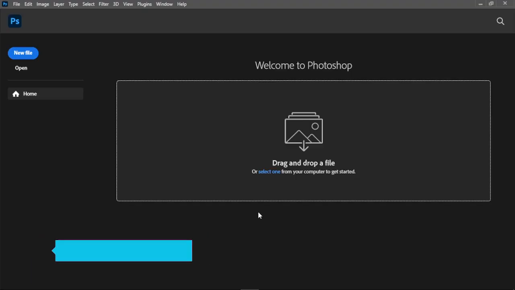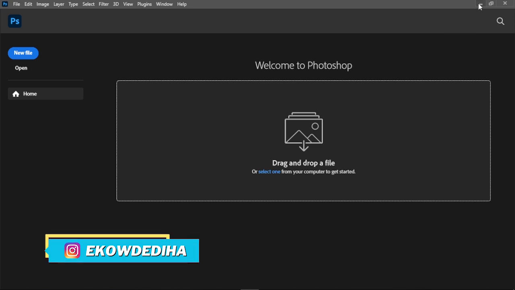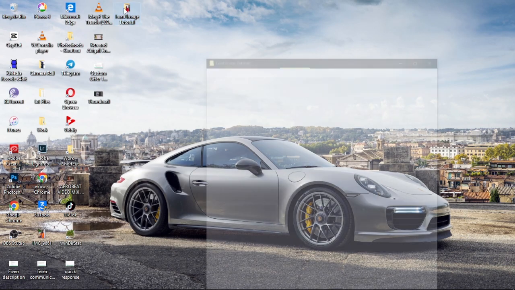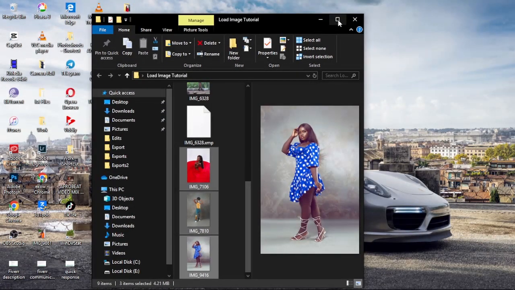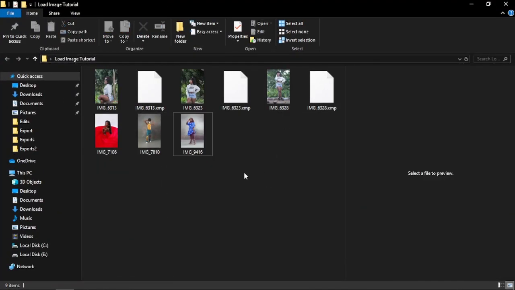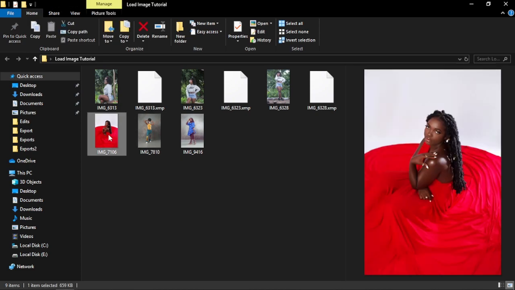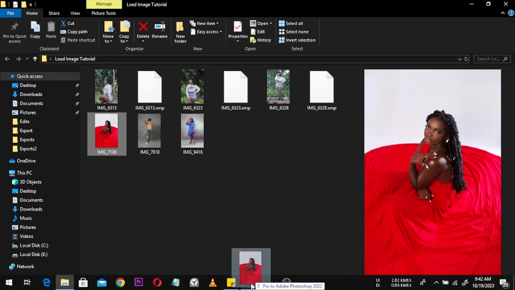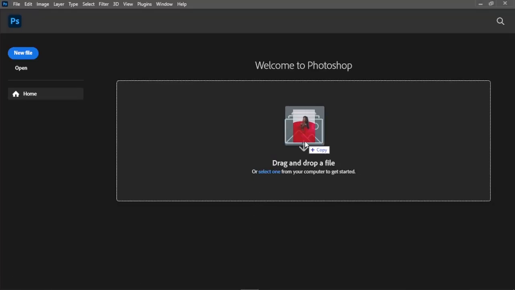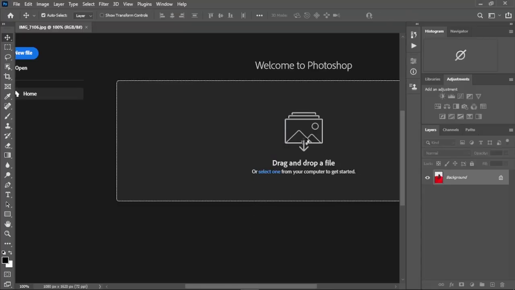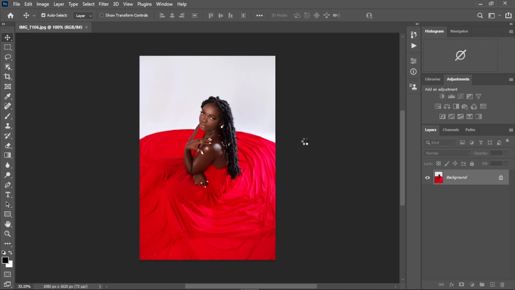So first off, we have the drag and drop method. What we're going to do is locate the folder where we have our images. In this tutorial, we have it over here like this. So we're going to select the image that we want to load into Photoshop and then just drag and drop it into Photoshop like this. And then Photoshop is going to open it up for us like you see over here.